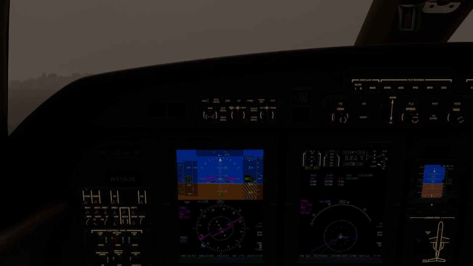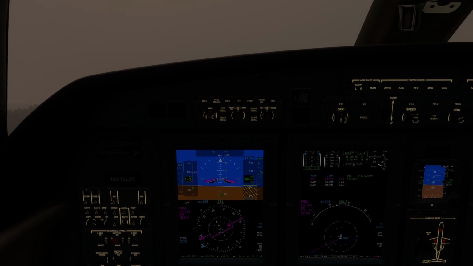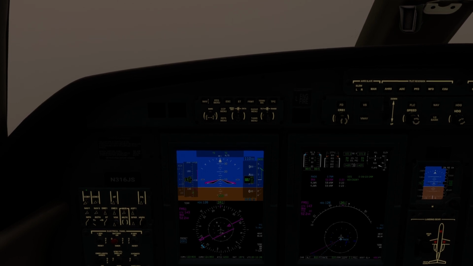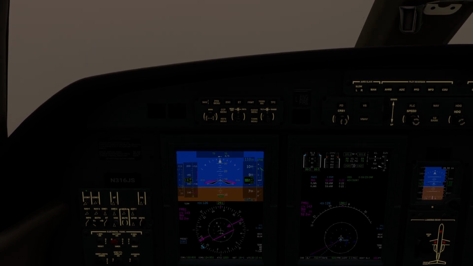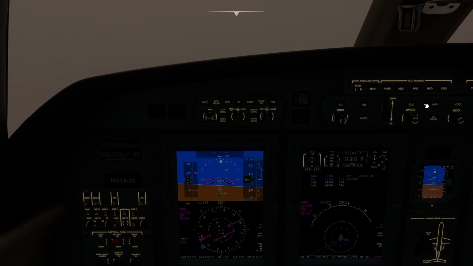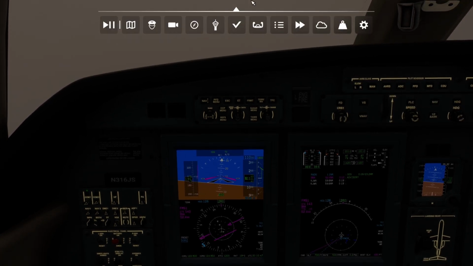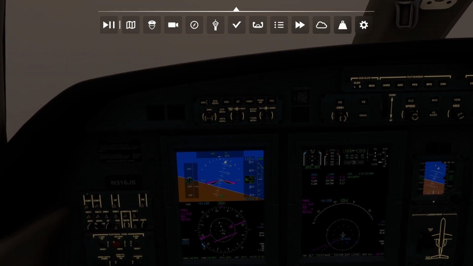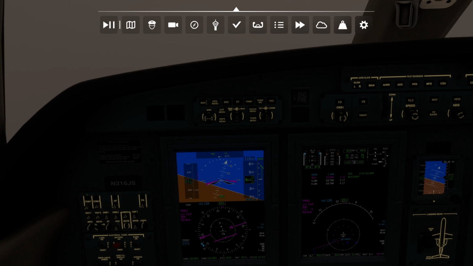Have a positive climb. Gear's coming up. And 400 feet. Flaps coming up. We'll hit the heading mode. And let's start making that turn. Pull our power back to climb.